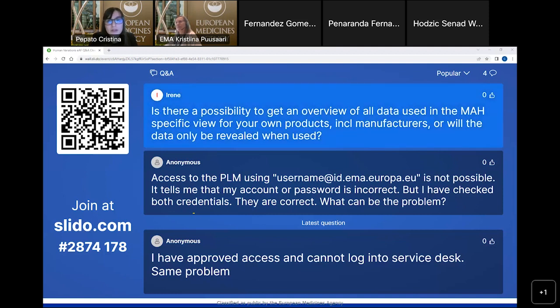Next question: is there a possibility to get an overview of all data used in the MAH specific view for your own products, including manufacturers, or will the data only be revealed when used? So for the time being, in the eAF and in the PLM portal per se, there is no overview of all the data used. So this is something that is currently not available through the PLM portal user interface.